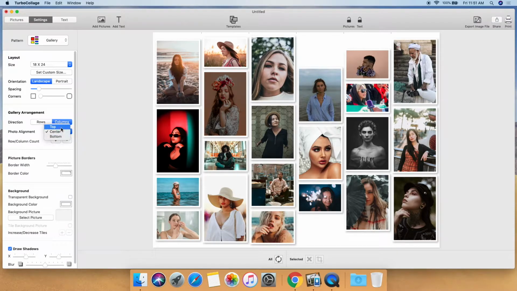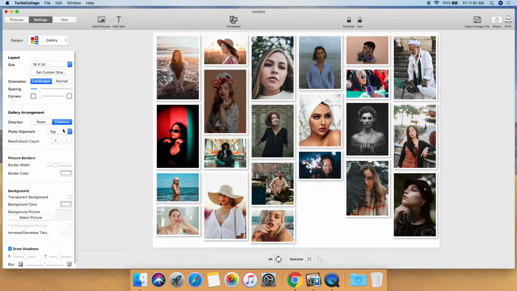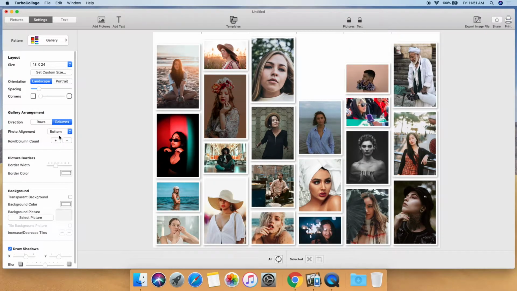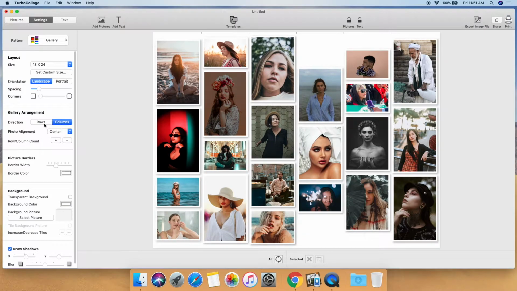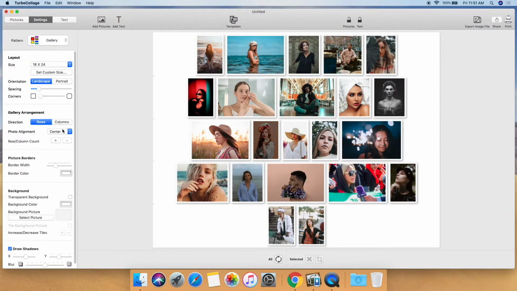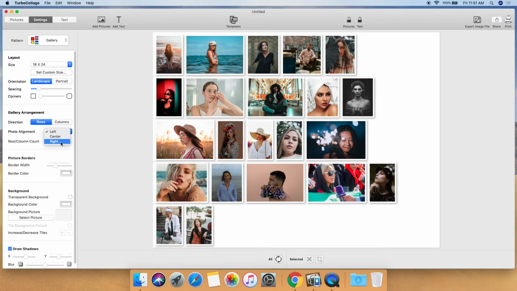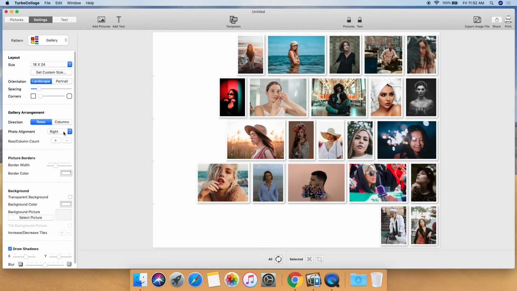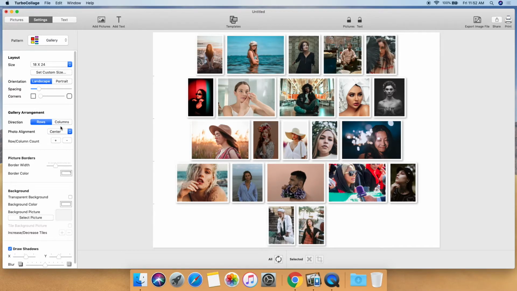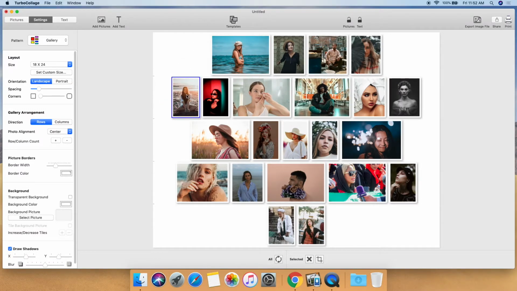In a gallery with columns, you can align the pictures to top, bottom, or center them vertically. Similarly, in a gallery with rows, you can align the pictures to the left, right, or center them horizontally. You can drag pictures to alter the layout as you wish.